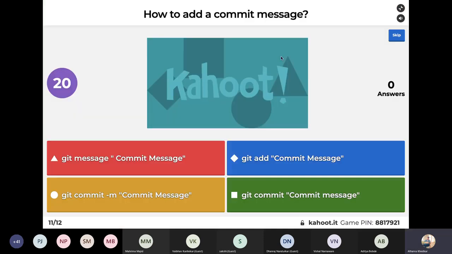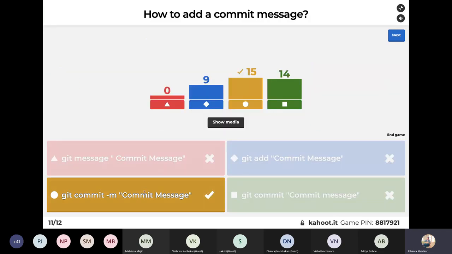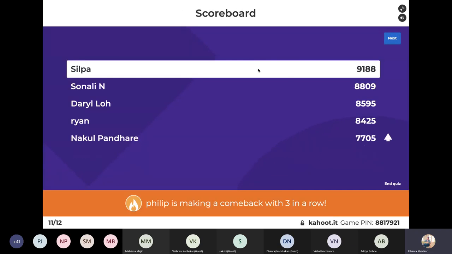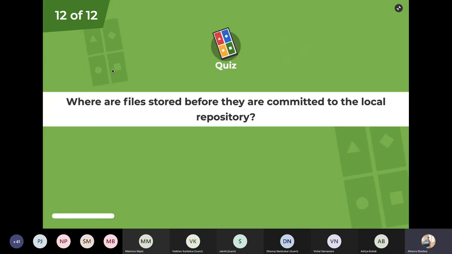But yeah, how to add a commit message? If you remember, yes. So I added this dash m, if you guys noticed. So dash m stands for message, commit message. Okay, Philip is making a comeback. Last question.